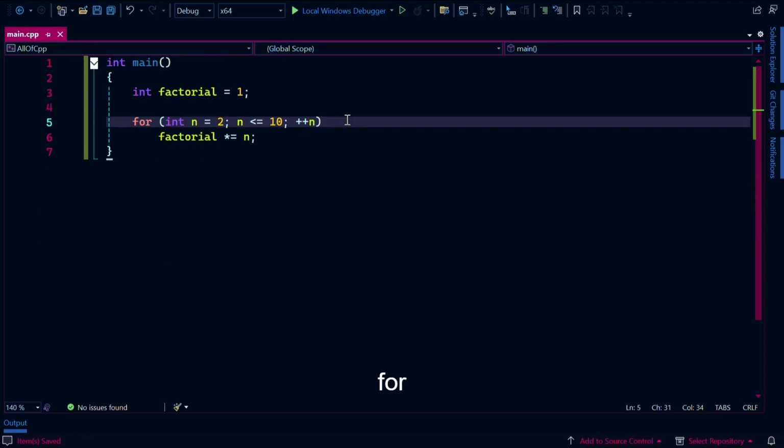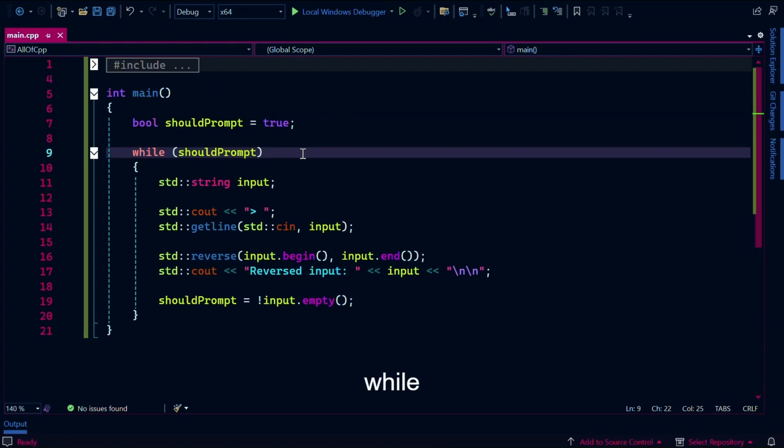A for loop is usually structured like this: a variable declared here, a condition here, then use of the increment or decrement operator on the variable that's declared here. A for loop is usually intended to run a predetermined number of times. A while loop is usually intended to loop a variable number of times.